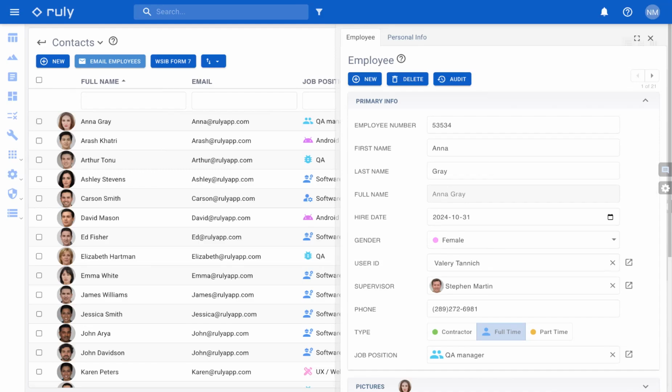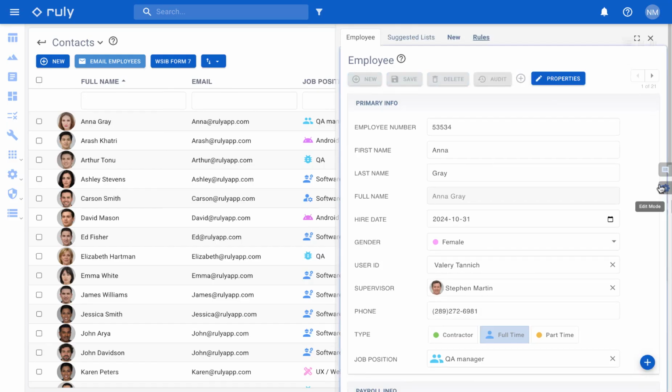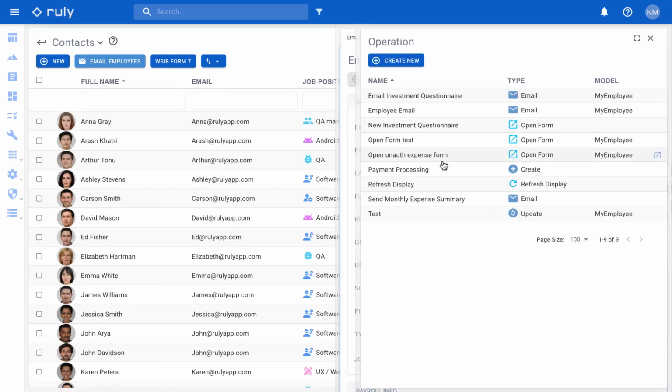Let's try adding buttons to sections. Let's add an email button to the Personal Info tab. This button can be used to send an email to this employee from the form. To do this, go into Edit mode and click on the plus icon beside the buttons at the top of the form. I'll select Employee Email.